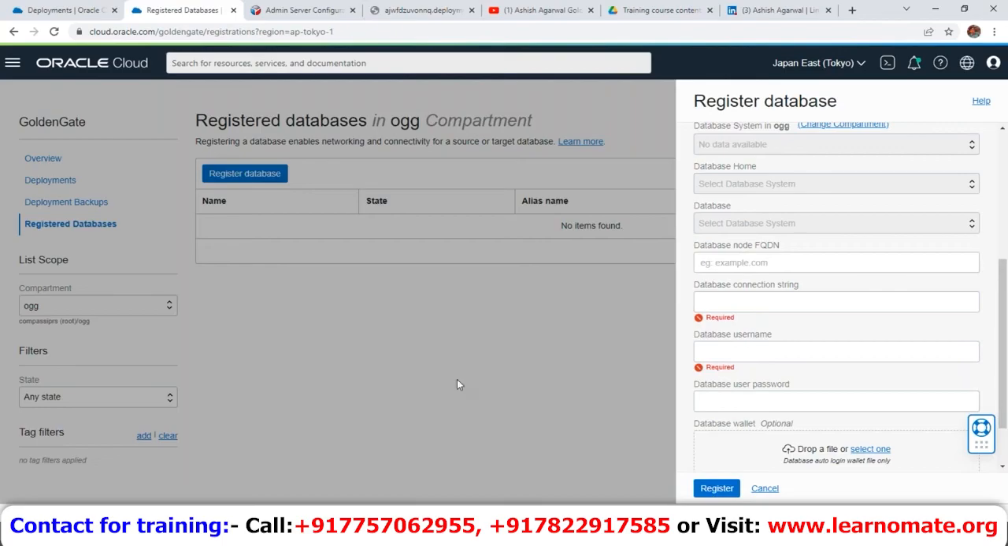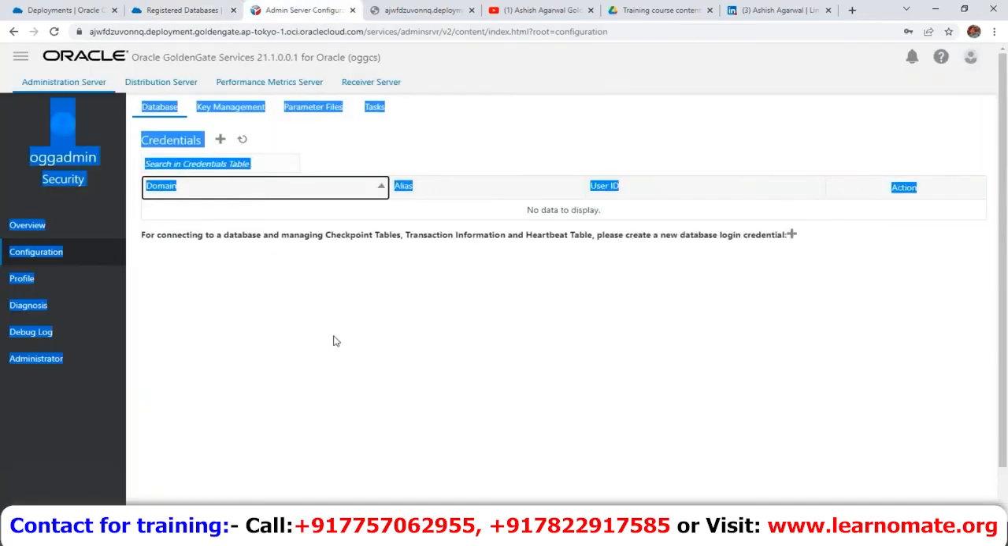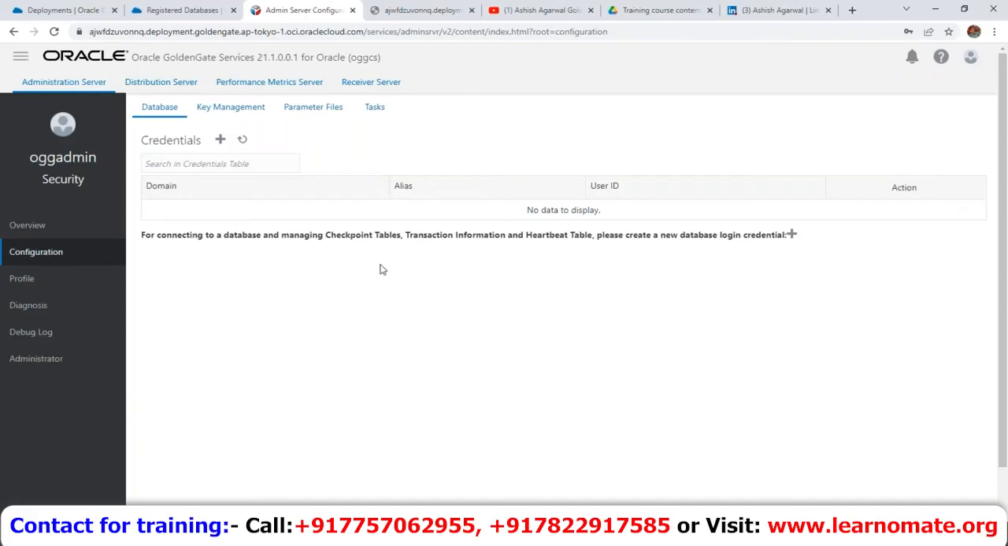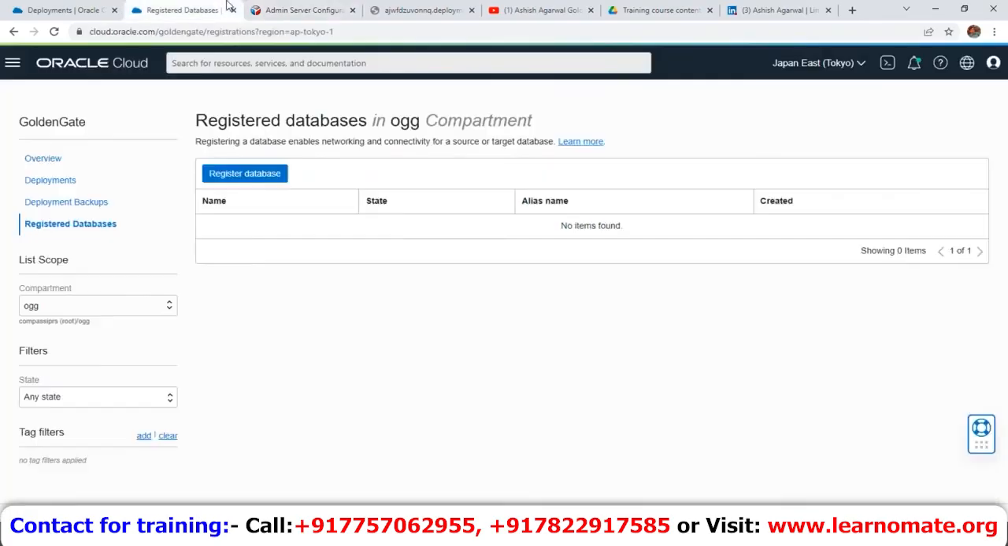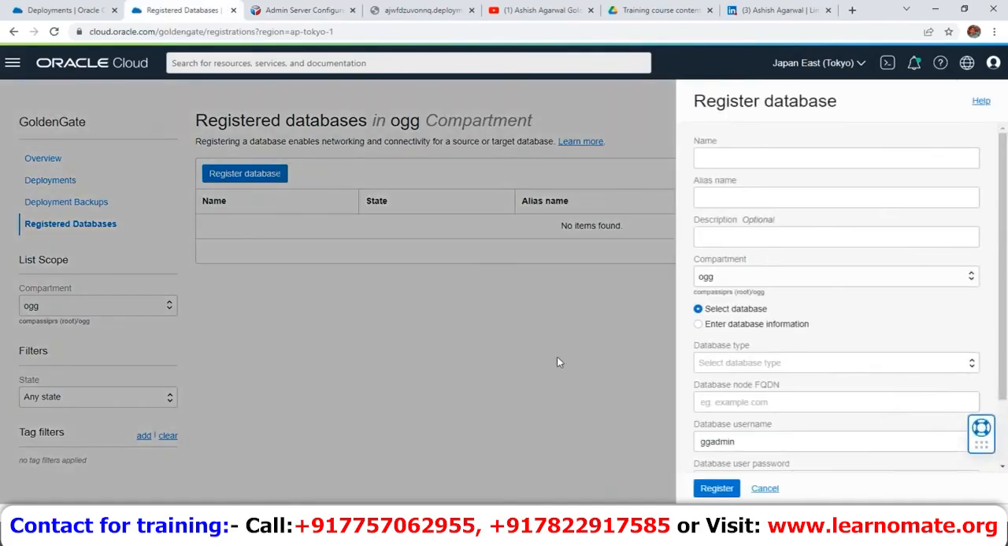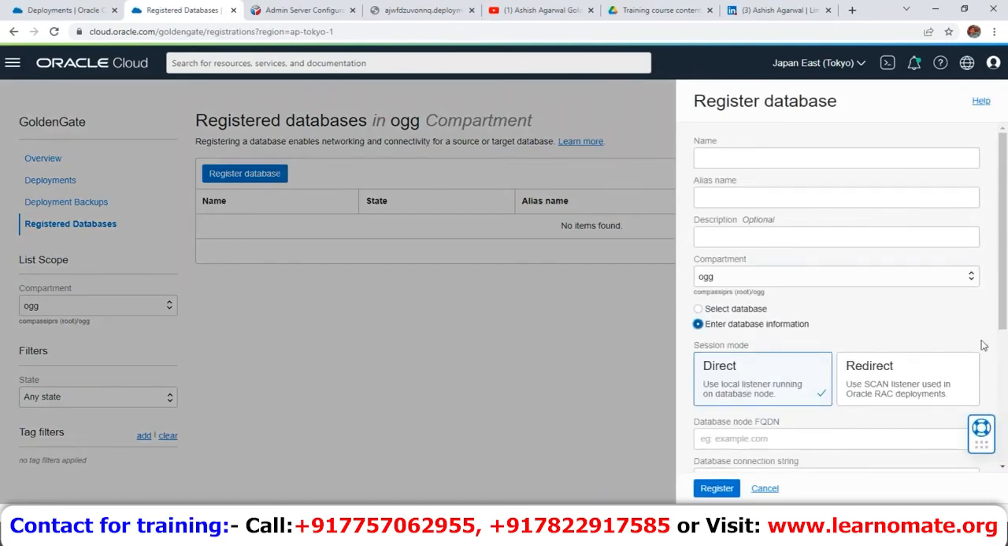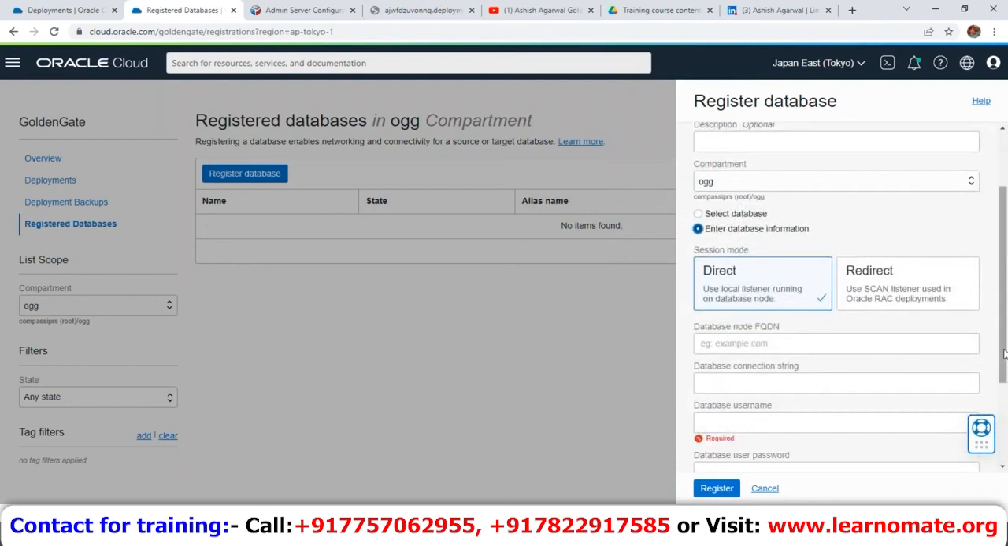Once you register it, you can find those details under the credentials. I don't have any cloud database created in the region I am using, so we are unable to see it. Similarly, another option, if you want to use your on-prem database credentials, is that you can use this enter database information option as well.